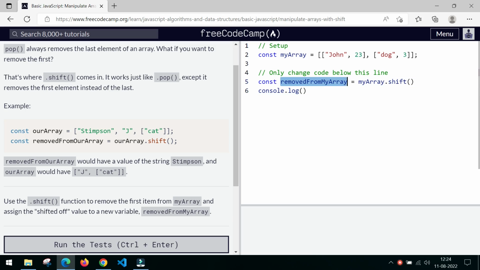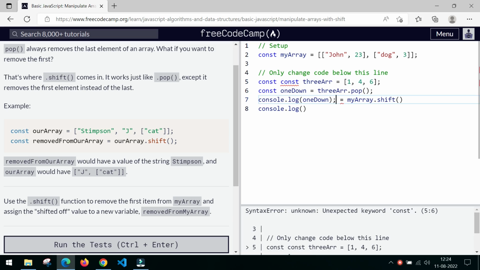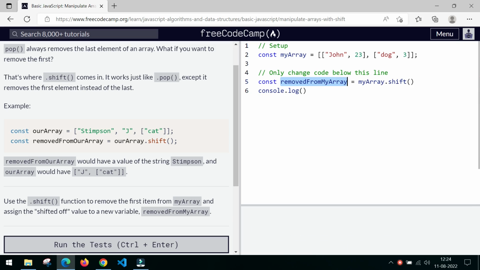Just copy this array, just copy this, and you are getting John and 23. That's it. Press Ctrl Enter.